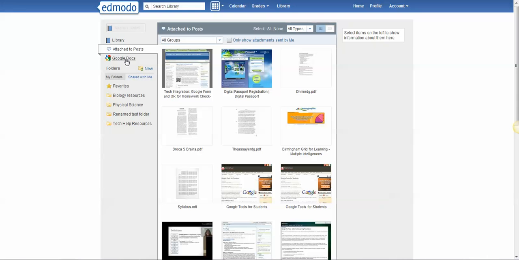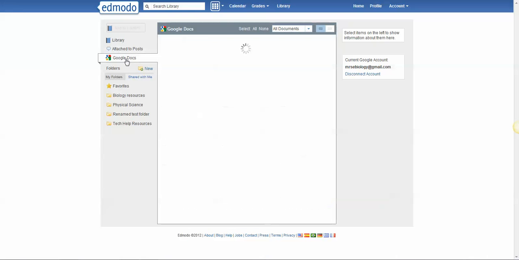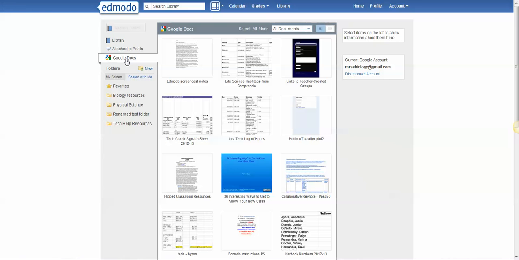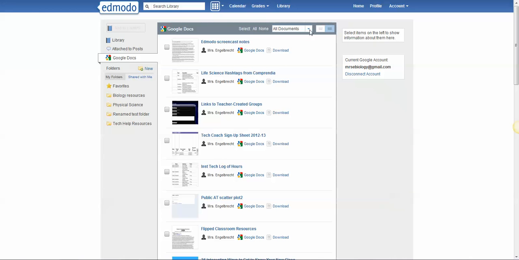Also, you'll notice there's a button over here called Google Docs. You can integrate your Google Docs account in Edmodo. Now, what happens when I click it is you see all my Google Docs up here. If you have not done this, it's going to prompt you to integrate your account. You'll have to enter your username and password, and then basically you're in. It's that simple. You can filter this by all of the folders that you have already set up in your Google Docs. And again, you can change the view if you want a list.